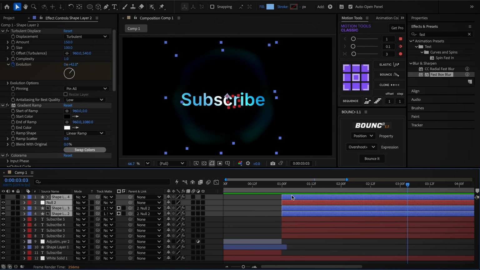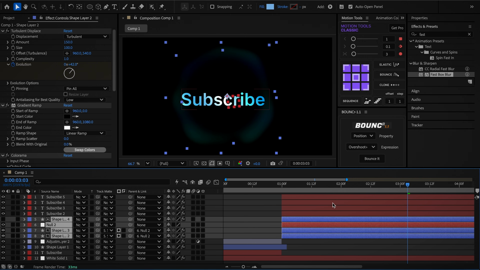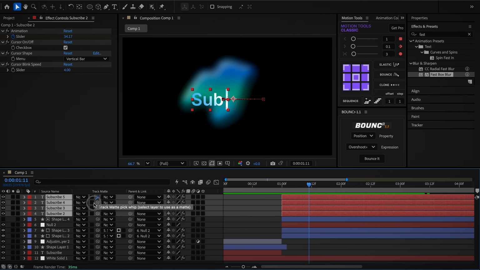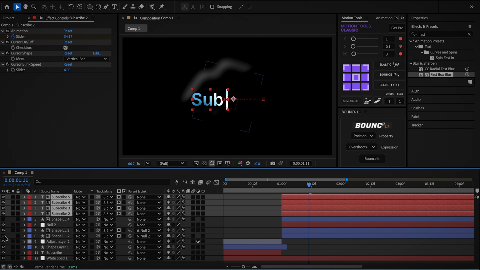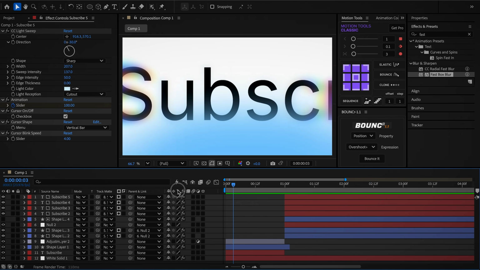Select all the layers that make up the shape and move them below the text layers. Also connect all the text layers to the first shape using the trackmate. And turn the visibility back on. This way the text only appears inside the shape.